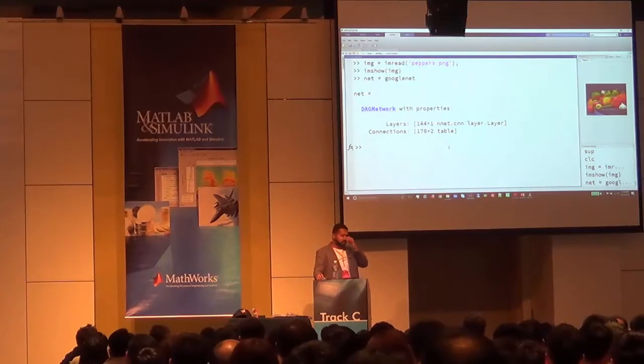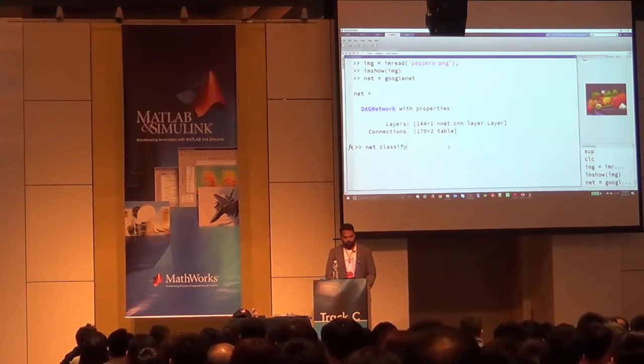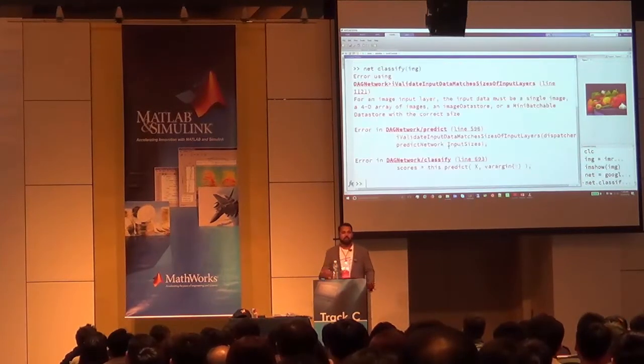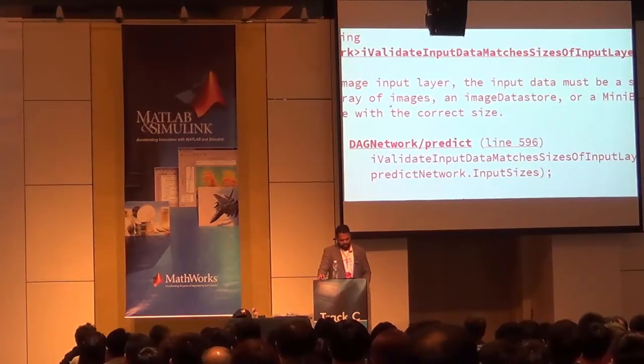Now, how do we use it? See, it's an object in MATLAB. And objects in MATLAB allow you to use functions and properties. So if I type net.classify on the image, I should get back an answer, which is the classification of the image. But I don't. I get an error. And this error is meaningful because it says that it has to be something to do with the correct size. So I don't have the correct size.